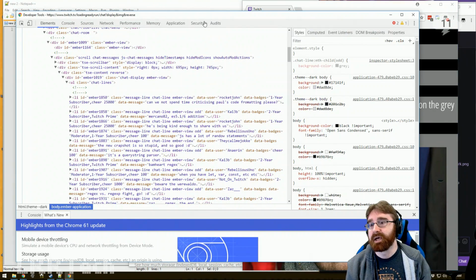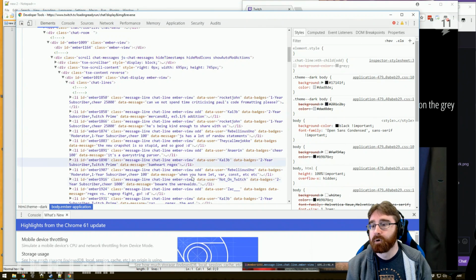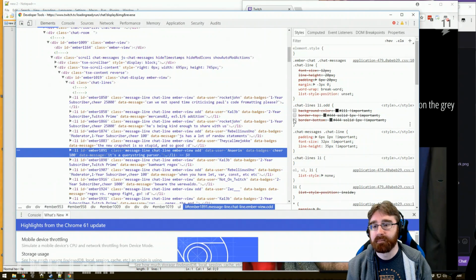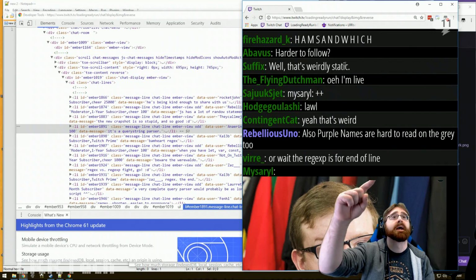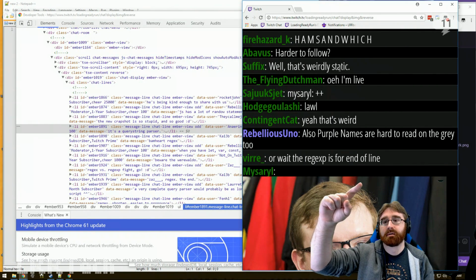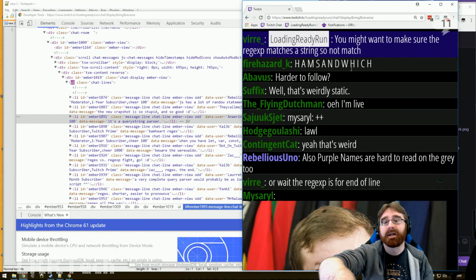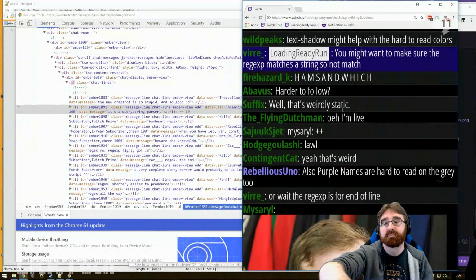So instead of that, what I'm doing is actually applying the class. And now, as you can see, the color of a particular piece of text stays the same all the way down.